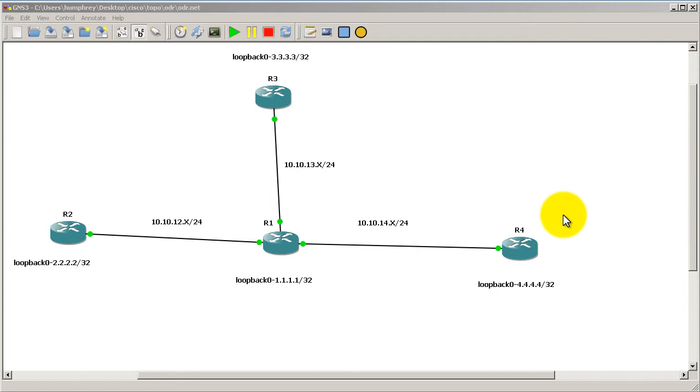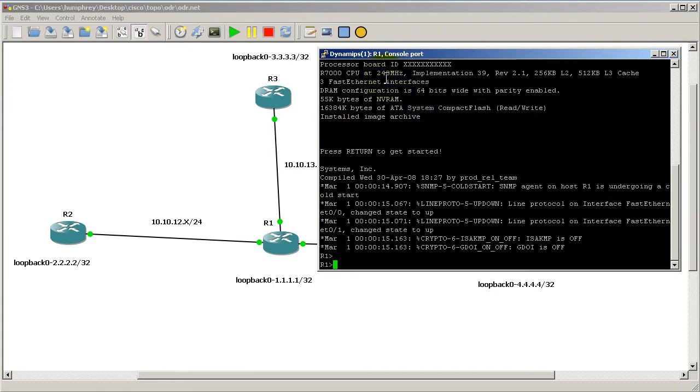So just taking a quick look at the topology, it is a 4-router topology. R1 is in the middle. We have our standard loopbacks of all 1s, all 2s, all 3s, and all 4s. And IP addresses in between each router, 10.10.12.x, 10.10.13.x, 10.10.14.x. All my routers are already up and the IP addresses are in there. And all I have to do to get full connectivity between my routers is a single command.